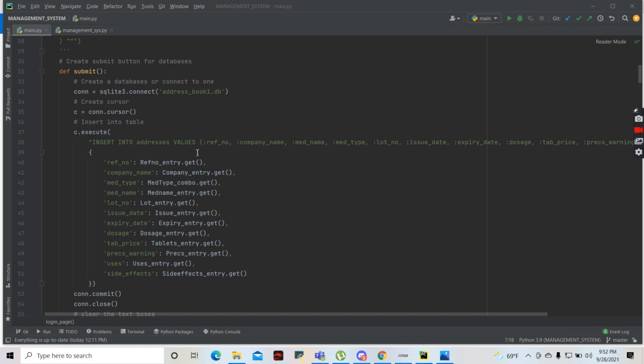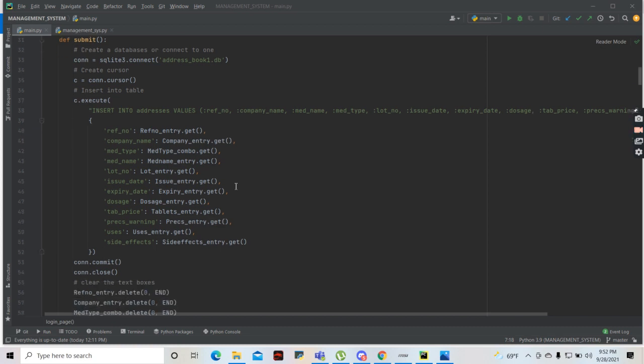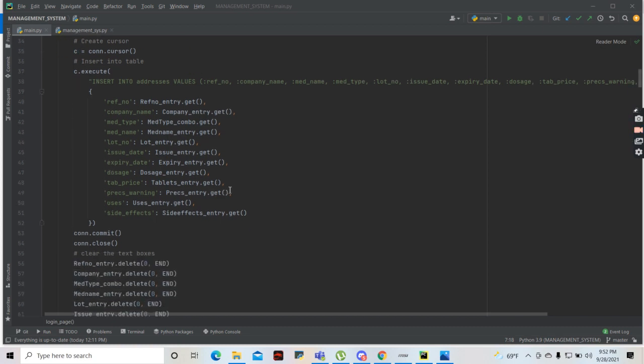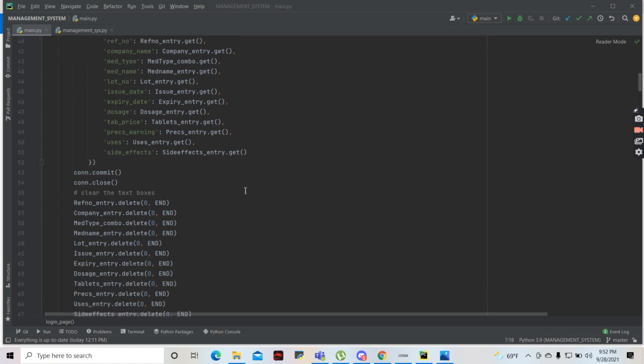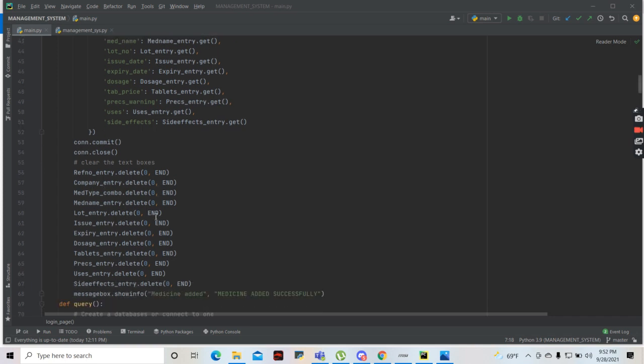Here we are trying to add the information entered by the user into the database. So we type in all the names of the entries. As you can see, we have reference number, company name, medicine name, and all the 13 data that we used. After that, as we need to delete all the information that the user entered after we add the medicine, we use the name of the entries dot delete. As we need to delete everything, we just put in brackets 0 to end.